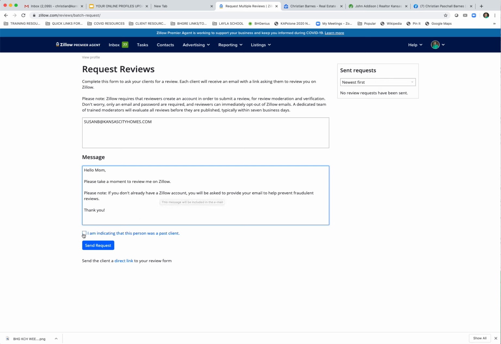And then if it's a past client, make sure you click this button. I'm indicating this person is a past client. When they do the review, it will ask them what address I helped them either purchase or sell. And then I can hit send request, and the request will go out. Now, I've learned that if you send this and hit send request, oftentimes these will end up in their spam. They won't see them.